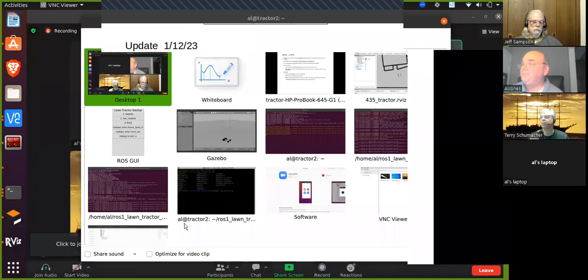So for an update today, I'm turning screen sharing on my second machine I've got going here. Bear with me. It's running Gazebo and RViz, so it's a little bit slow.